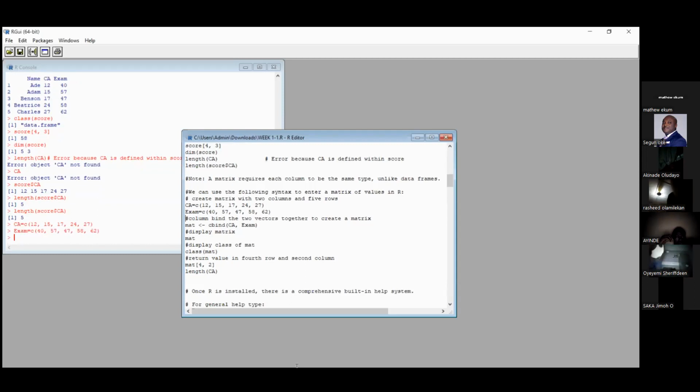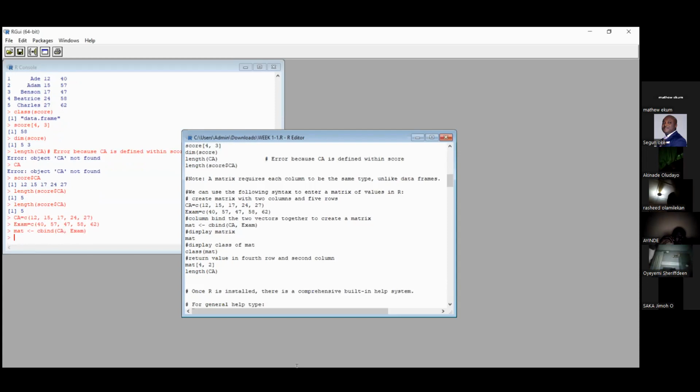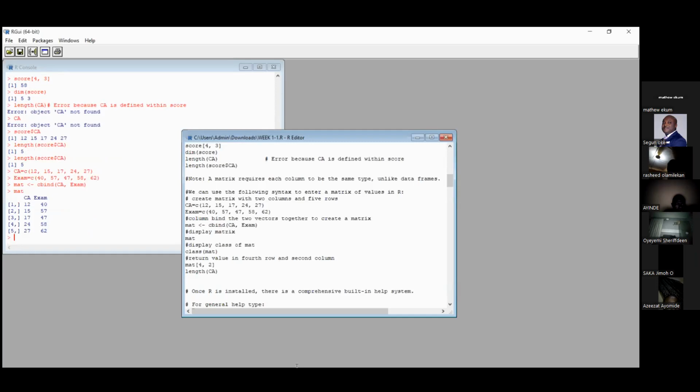In the same vein. So now I'm the one that wants to bind both CA and exam into a matrix. I will now use this code. We call it cbind, column bind. If I run it, CA and exam are two different vectors. I've now bound them into a matrix. So I will use cbind, CA, comma, exam. So if I want to display the matrix, you can see I have CA, I have exam.